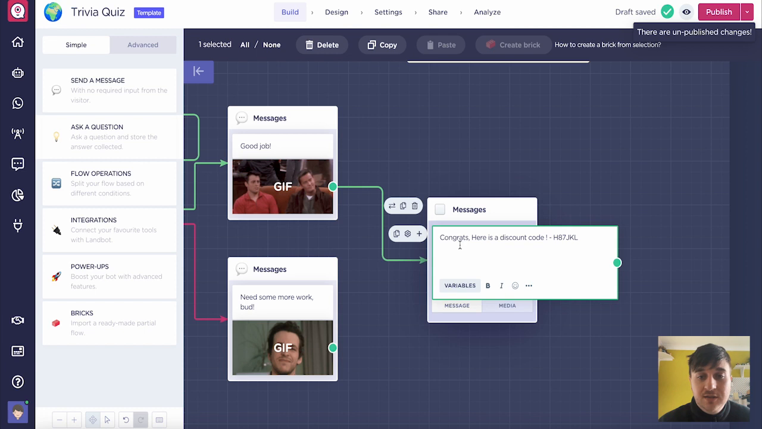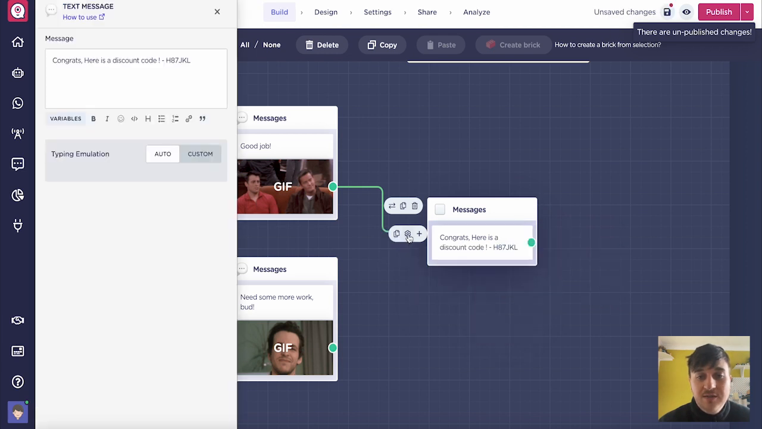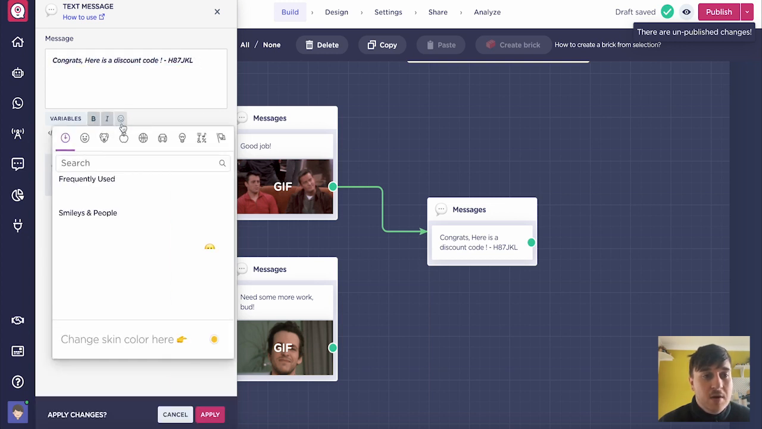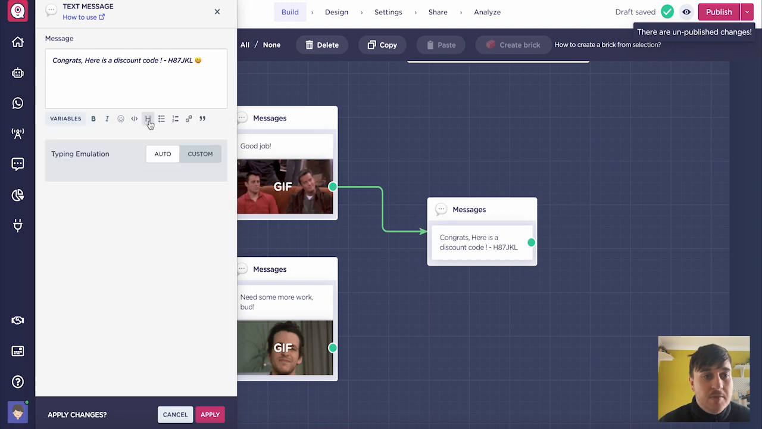Now we have got some buttons at the side. We can copy this. We've got settings, which will take us over to this page where we could make it bold or italic. We could add an emoji at the end. We can embed and more.